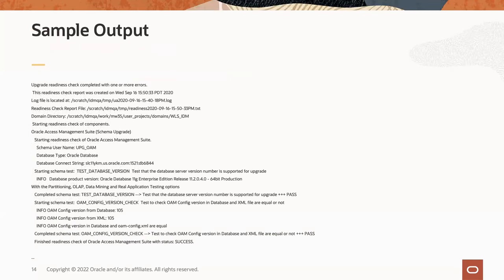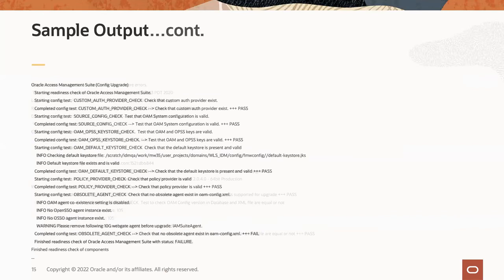In this output, as we saw before, the various checks are done, and also checks for the prerequisites. So it checks the schema and the database version, and also checks the OEM config version. In the database, everything is a success. And here, as you see, it starts to check the keys, OPSS and OEM keys. Those checks are valid, and it's a pass.